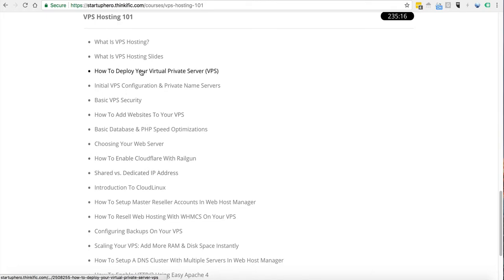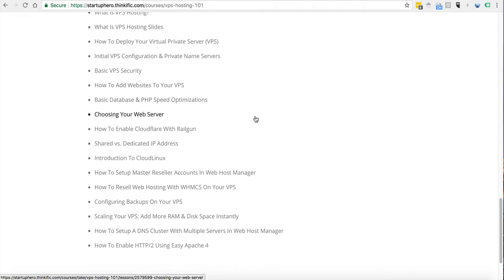And I show you how to deploy the VPS, how to configure it, how to set up private name servers, how to secure it, how to add websites, how to optimize your databases and PHP, how to choose which web server software you want to use, if you want to use Apache or if you want to use Lightspeed or Nginx. I also show how to enable Cloudflare with Railgun. I talk about shared and dedicated IP addresses.